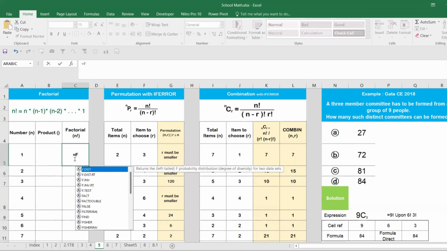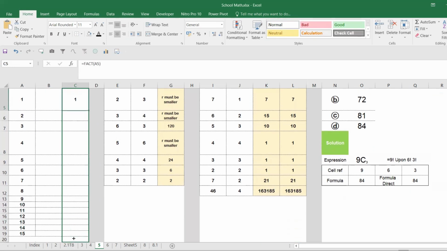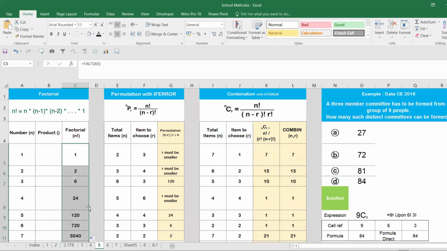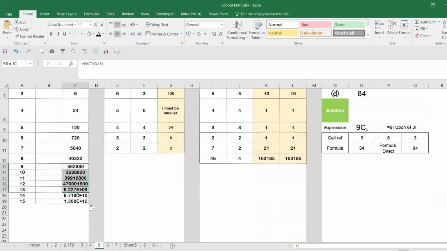So for factorial, just put FACT, right? And then you need a number. 1 is 1 and 2 is 2, so you won't get any change there. And then I'm just dragging until 15. So you have all the values: 1 factorial, 2 factorial, and then it goes on, right? So all the values you are getting.